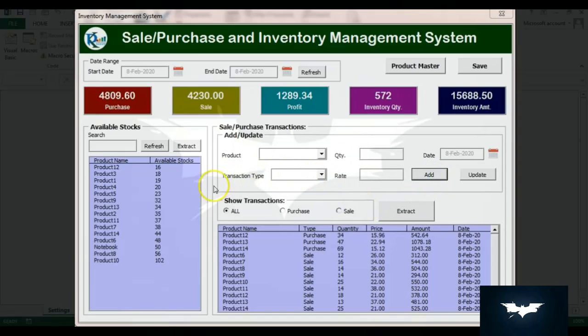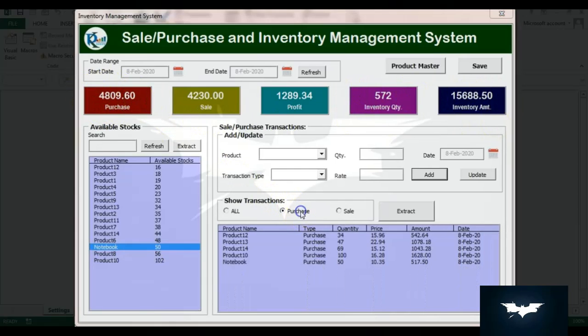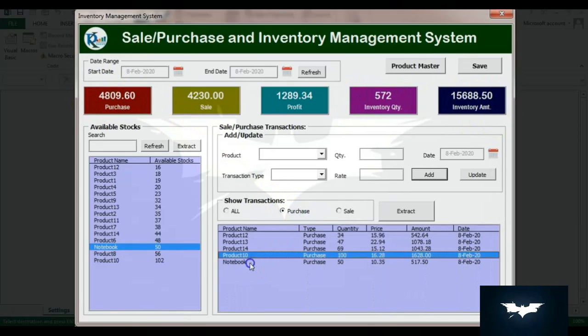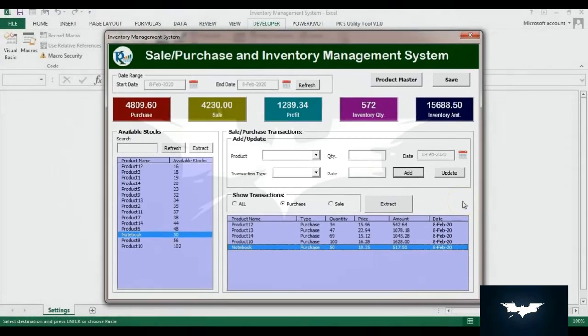As soon as we click on add, you can see the notebook, we have 50 notebooks available now, and the inventory amount will be updated automatically. The purchase amount also will be updated. You can see the purchase transaction, this will be available here. So friends, that's how you can use this tool.